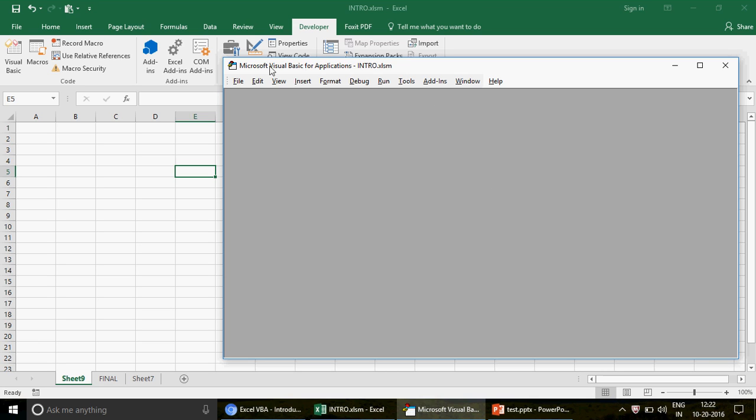Now guys, this is called the Visual Basic, Microsoft Visual Basic for Applications, and the workbook name, I beg your pardon, is intro.xlsm. This tells you about the file name.